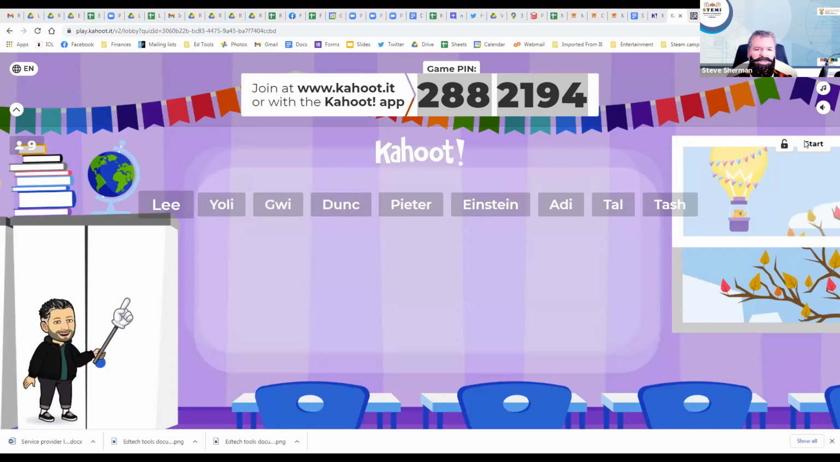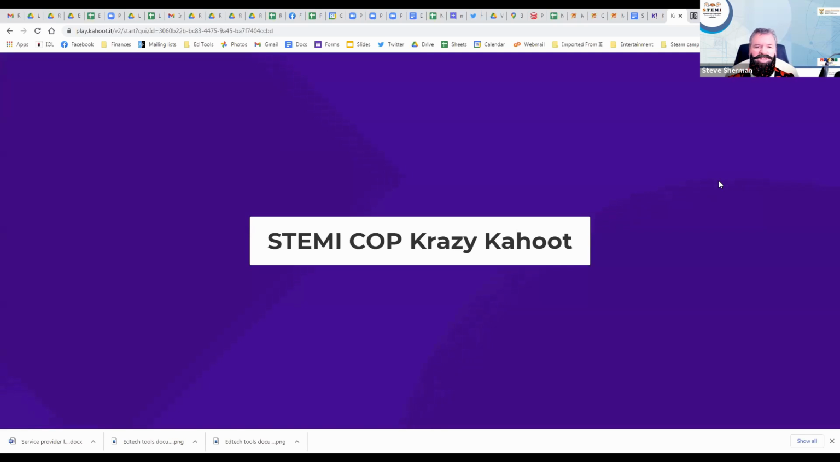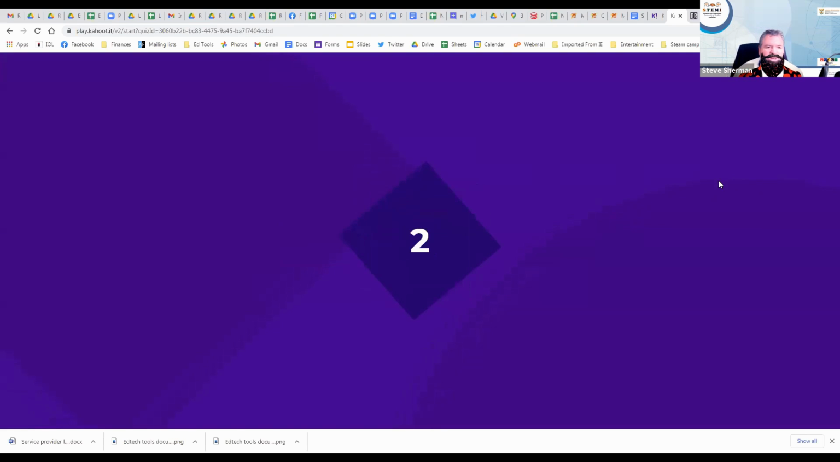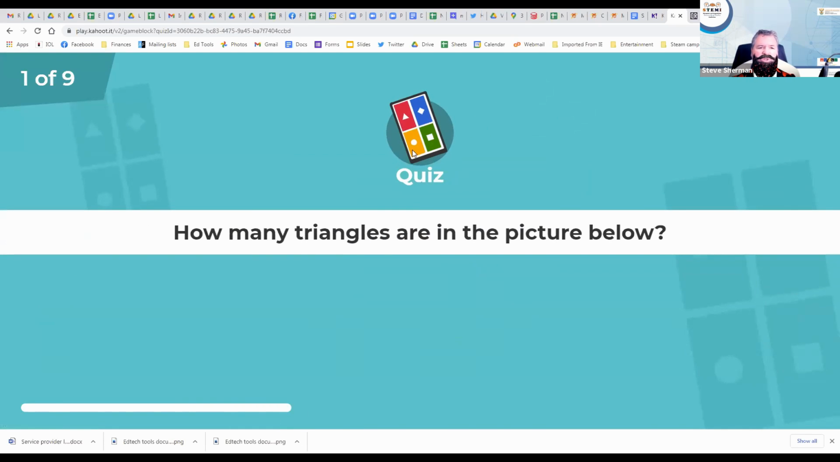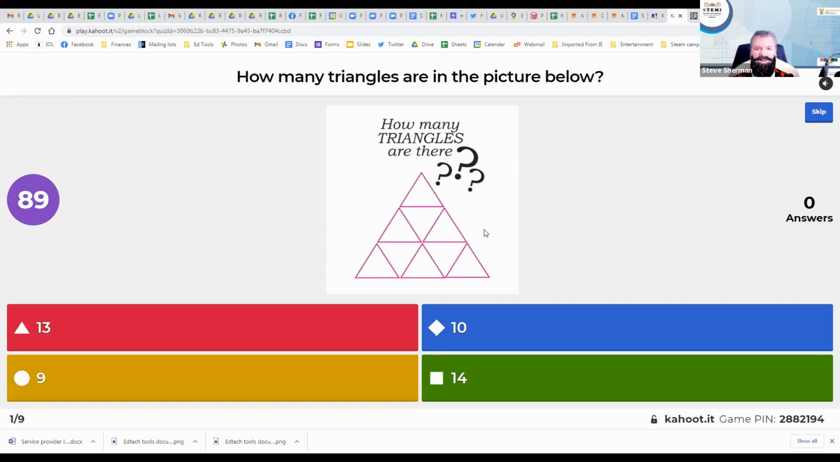I'm going to click on Start, and this is going to be our STEMI-COP Crazy Kahoots. The first thing I want to say is that this is a quiz question. How many triangles are in the picture below? So what you're going to do is on your device, you're going to touch the answer that you think is correct. The new version of Kahoot now puts the question and the answer on your device, so you don't have to look at the screen.